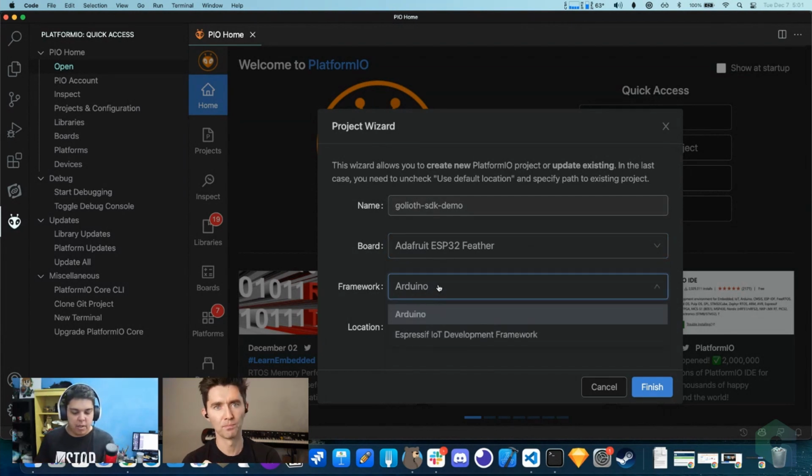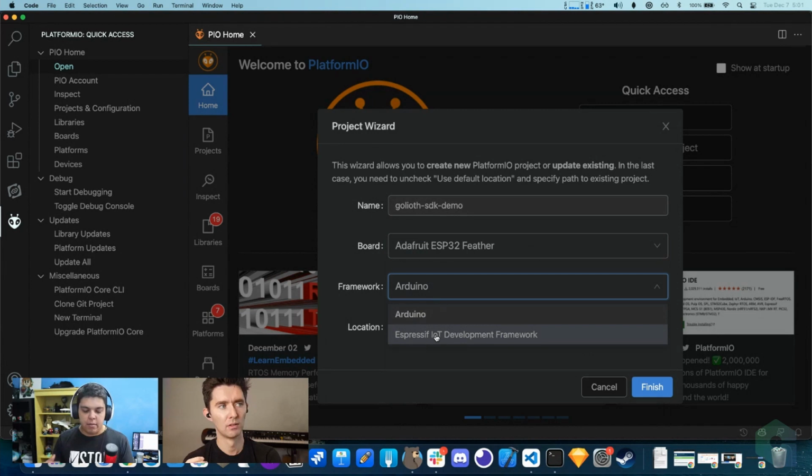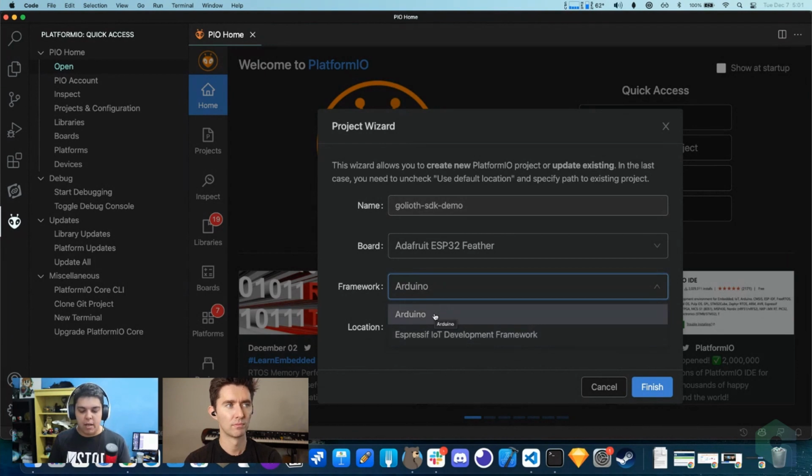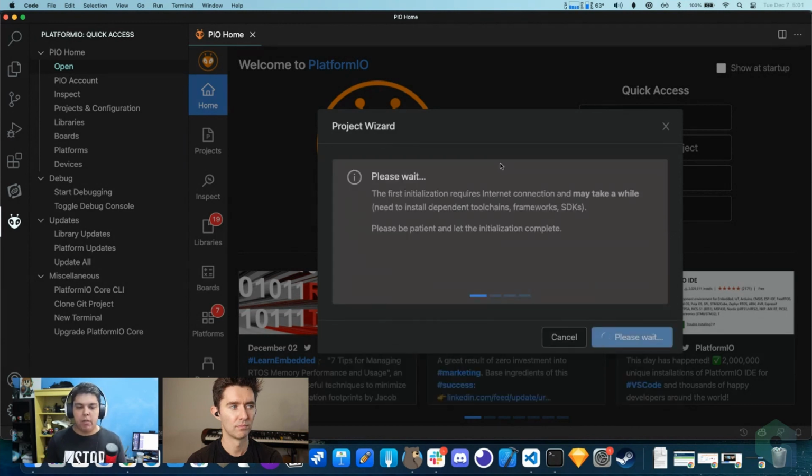And then I can even select the framework here. We're going to use Arduino because it's our SDK, but some folks like to use the FreeRTOS based ESP-IDF, so you can also have that on PlatformIO, but we're going to choose Arduino. So I'm going to create a project here. It's going to initialize and download dependencies like the Arduino SDK and things to compile and flash the board. But then we're already going to have a project that we can get started with.